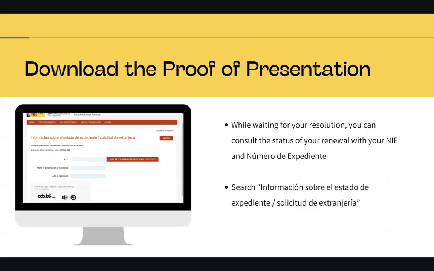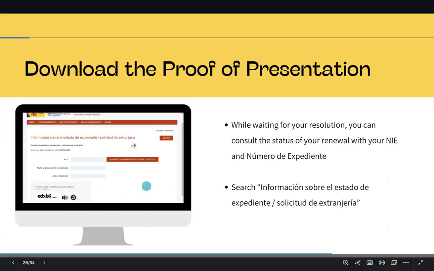While waiting for the resolution, you can consult the status of your TIE renewal with your NIE and the número de expediente that they send you on your email. So if you search información sobre el estado de expediente, it will lead you to this page and you can put your details to search the status of your application.